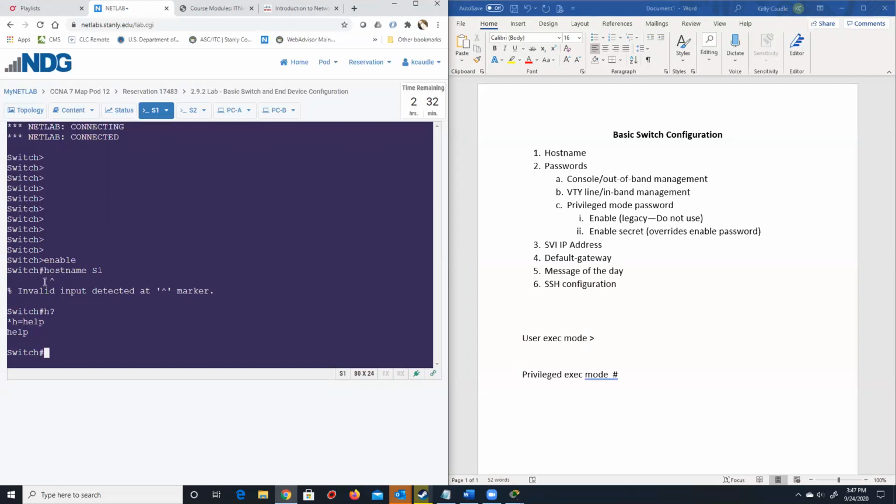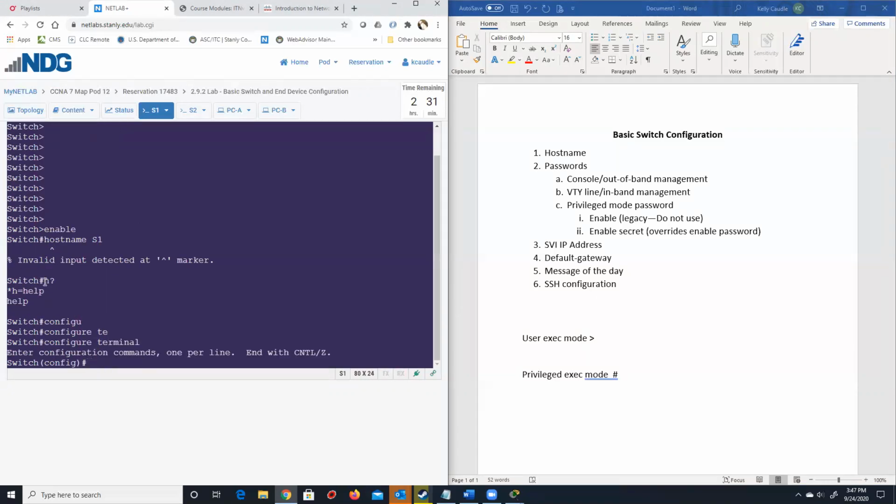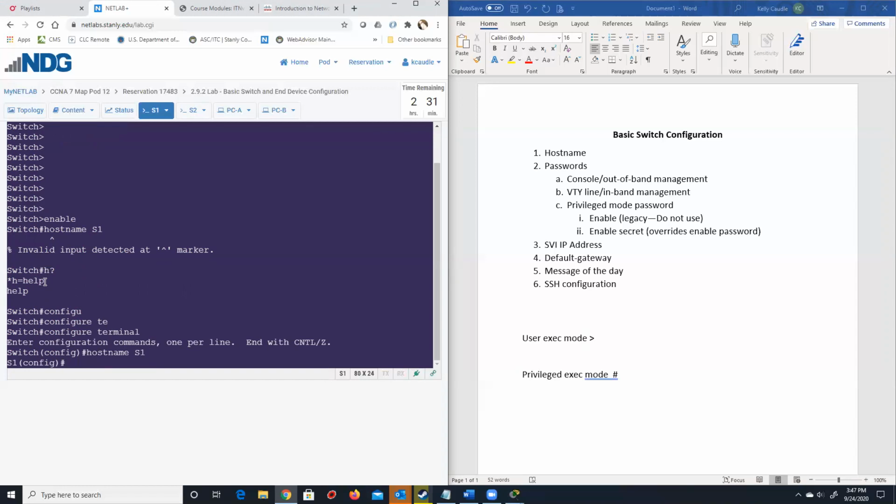Now, I know I've got to go into global config, and in this case, I'm going to do configure terminal. I can shorten that to config T, but configure terminal means configure this device from the terminal or from this out of band management console. Now, if I put in hostname S1, I am a slow typer now because of my one-handed typing. You'll see it immediately takes place.